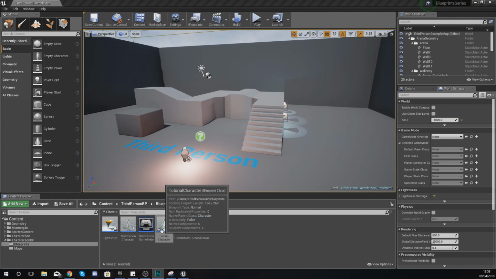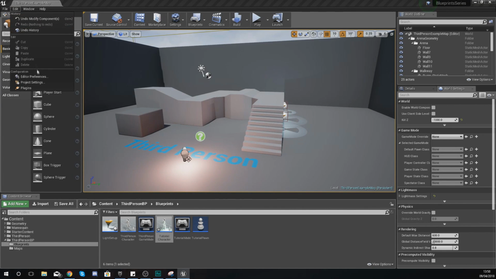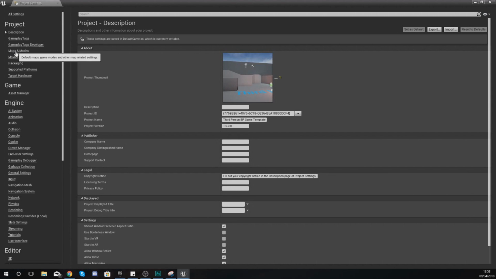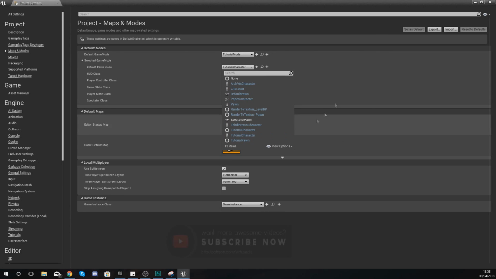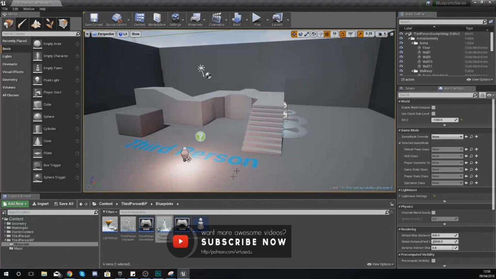It's some pretty interesting stuff and we're going to be doing all of this inside of our tutorial character blueprint. Having said that, you need to make sure that this blueprint class is set to your default pawn class. So if you want to check that it is or that you need to do it, just go to Edit, go to Project Settings, and then in the top left hand corner underneath the Maps and Modes panel, just set your default pawn class to your tutorial character.